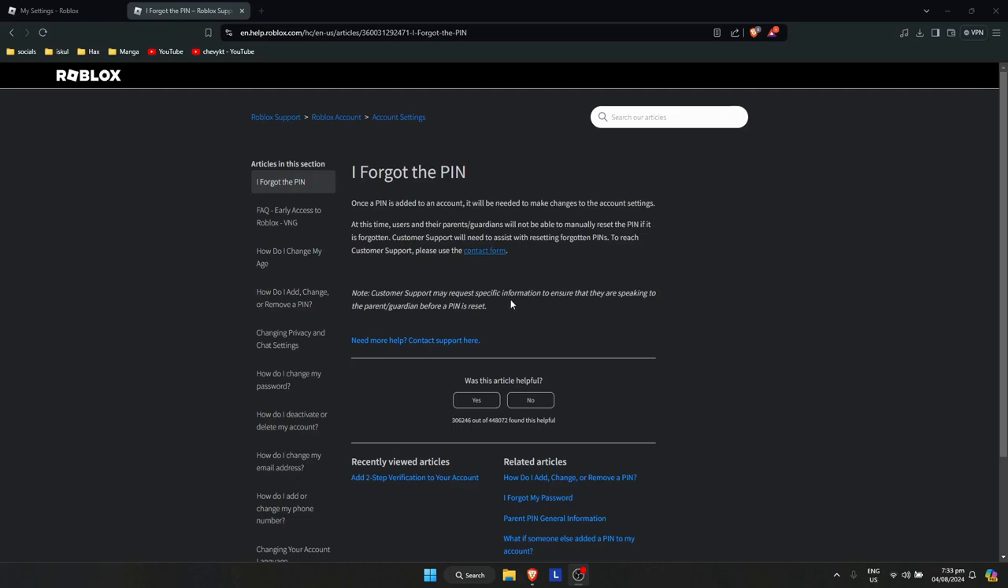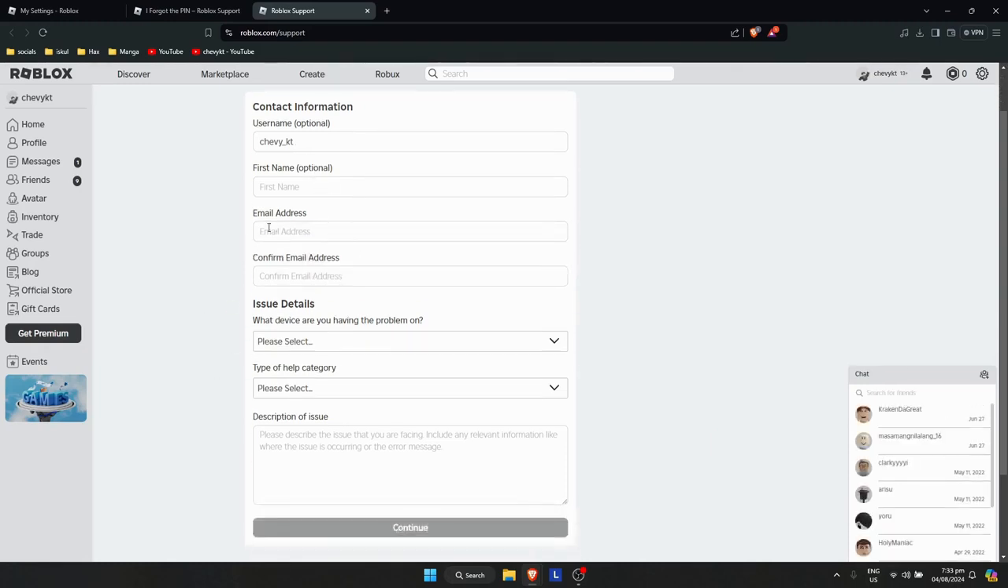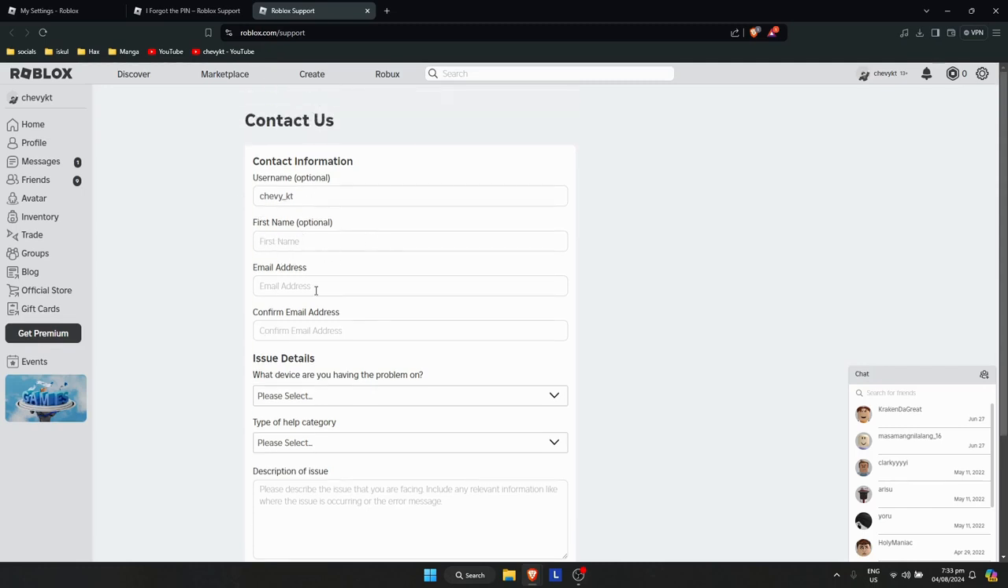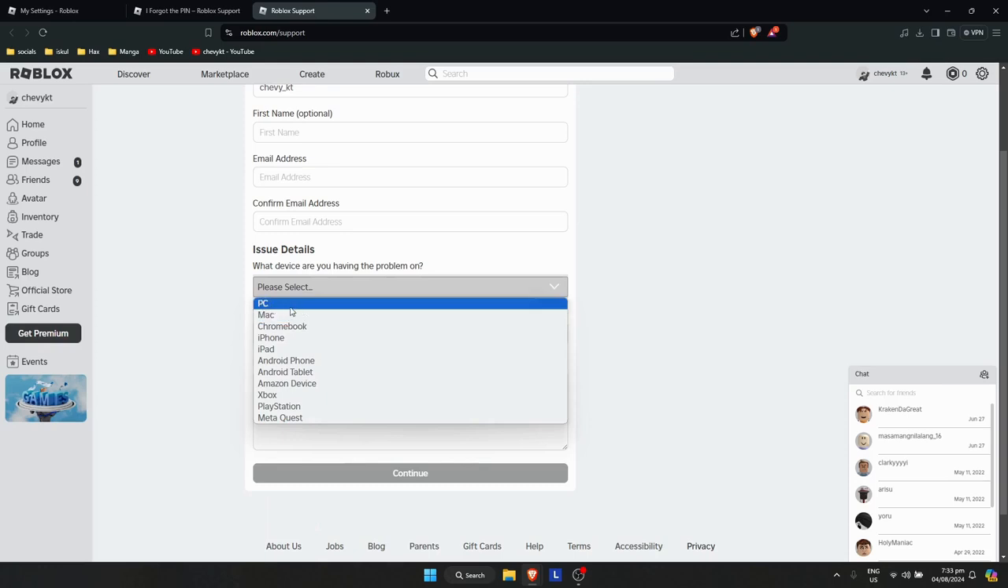So what you need to do is just simply click on the contact form or link that is highlighted right here. Click on that. Then once you're here, you just need to input the needed ones, like the email address and confirm email address. So the username and first name is just optional. Once you're here, just need to click on the device that you are using. So for me, I'm using a PC.